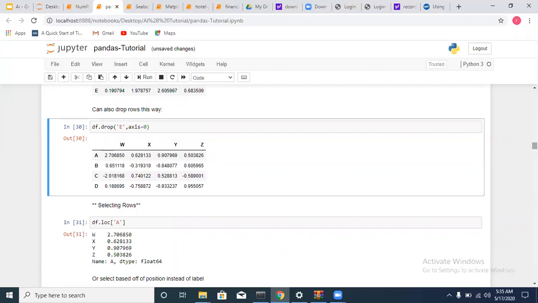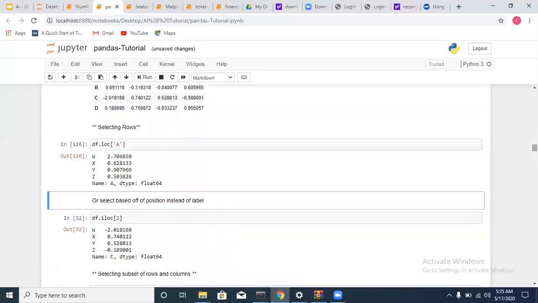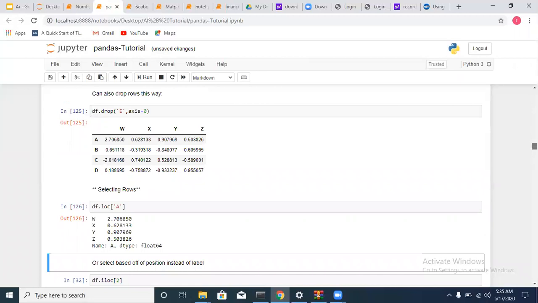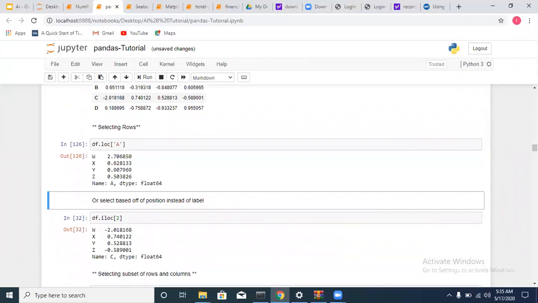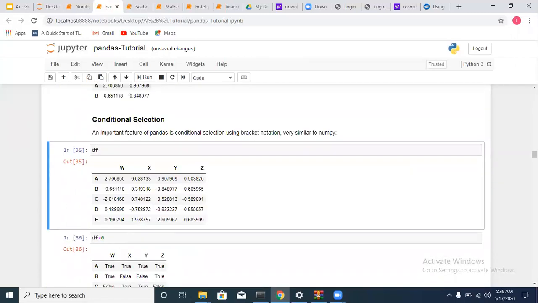So we can also drop it this way. I want to drop index E, which we named row E, when the axis equals 0. So I'm dropping that one by rows. We should take note of that. We can try to use loc also, and using loc can be very, very helpful for us. We can also select by position instead of by label. So loc is more about rows. I can use the location 0, 1, 2, 3. It's really advisable to take note of those things.